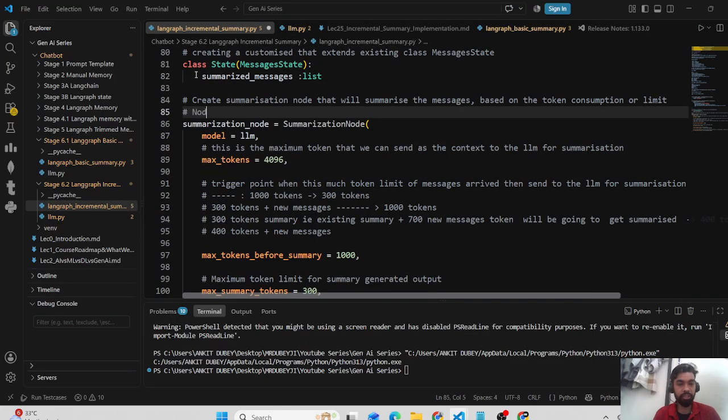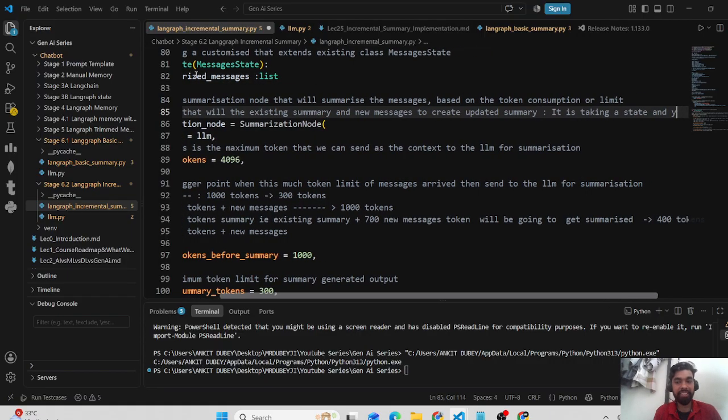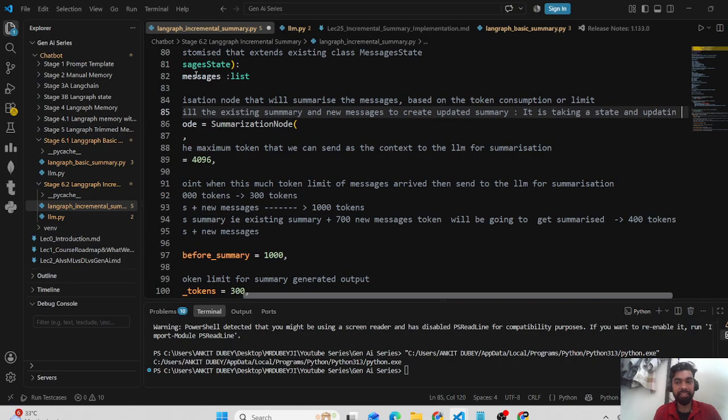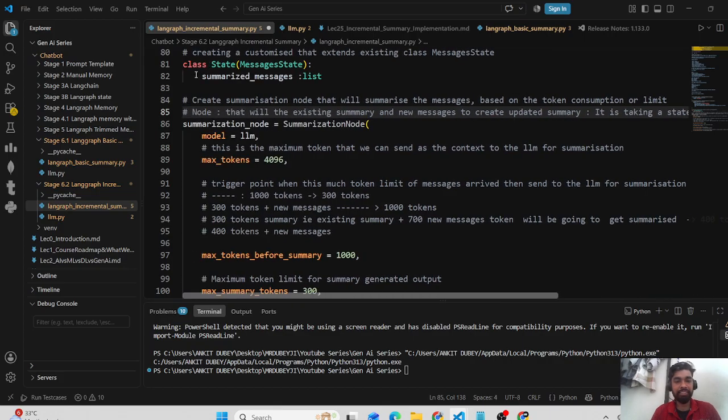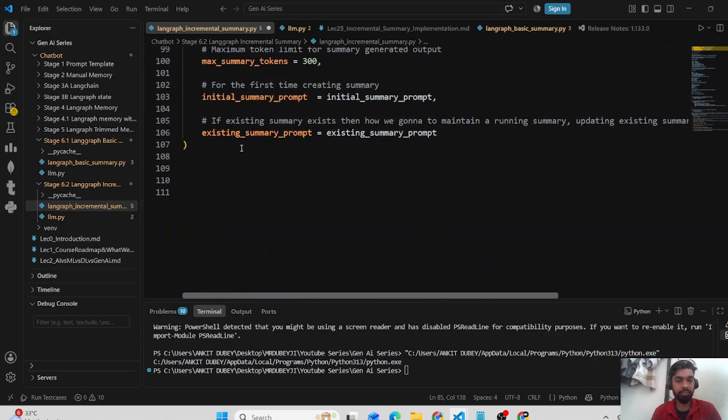This is another node that will take the existing summary and the new messages to create the updated summary, right? You remember the node definition: it takes a state, updates it and returns it. So what state is it taking? It is taking the state for the summary of messages, right?